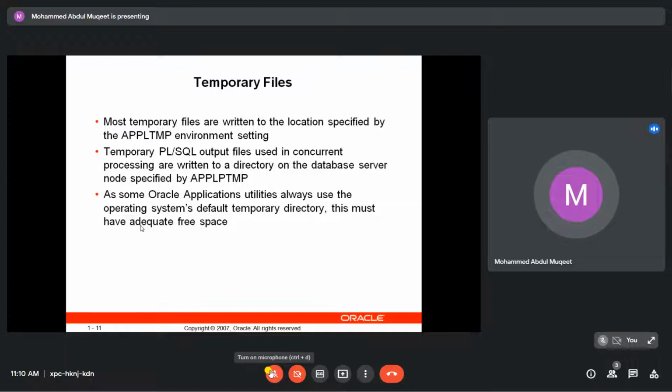Temporary files. Most temporary files are written to the location specified by the APPLTMP environment settings. Temporary PL/SQL output files used in concurrent processing are written to a directory on the database server specified by APPLPTMP. Some application utilities always use the operating system default temporary location. This must have adequate free space. Your APPLTMP and APPLPTMP will get filled and become very huge in size.